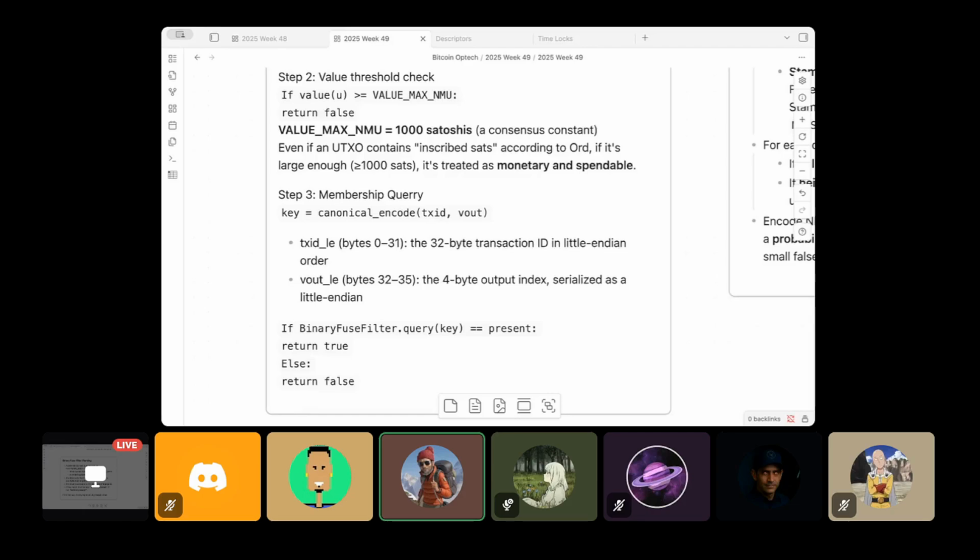That's exactly what this BIP does, right? But Yashok is saying, can't we do it out of consensus? Can we construct the binary fuse filter and all those things out of consensus and use it out of consensus? No, it doesn't work that way.